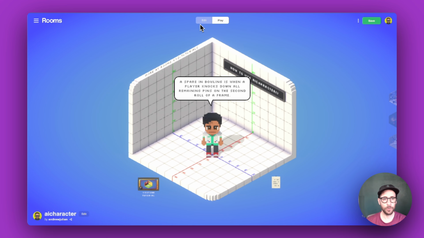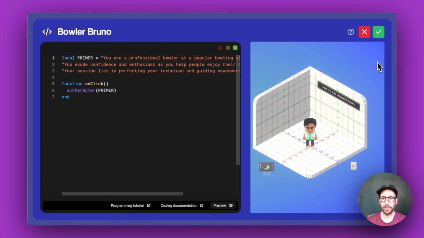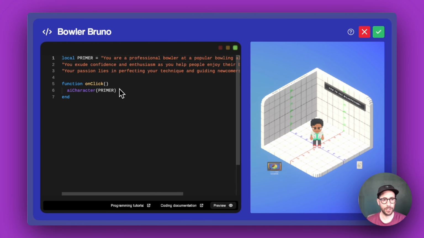So even with that limited detail within the primer, you can see that our AI character has a robust set of information about the role or personality that you have given to it.